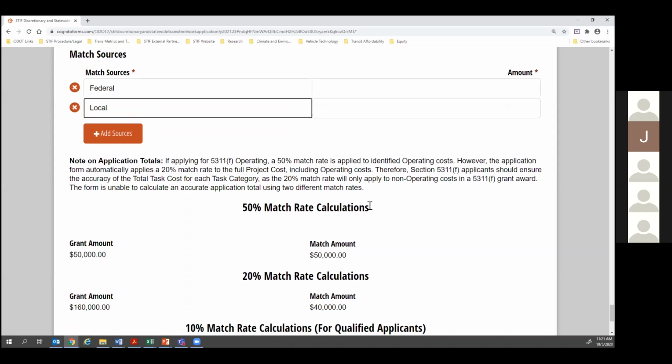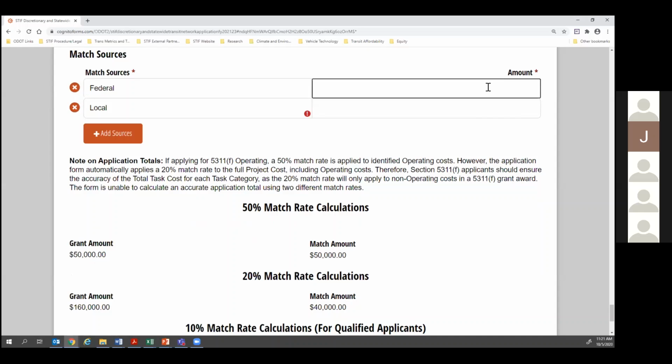So we'll just use this STIF 20% match rate calculation as our example. You're going to enter here the amount of match available from each source for the project. Since we have a $40,000 match amount requirement, we'll just say we have 20,000 available in federal match and 20,000 available in local match. Now, this amount does not have to be exactly the match rate calculation shown here. You can indicate, for example, that you have additional match available. So you could say, actually, we have 40,000 in federal match, and that just shows that you have additional match available for the project, and could be relevant if, say, you were applying for 5311F as well.